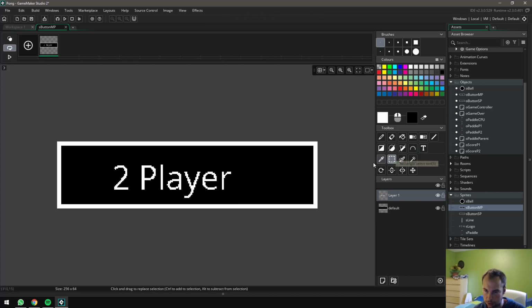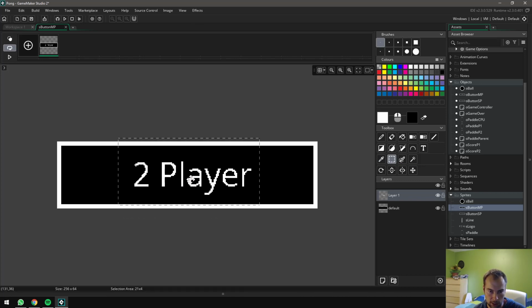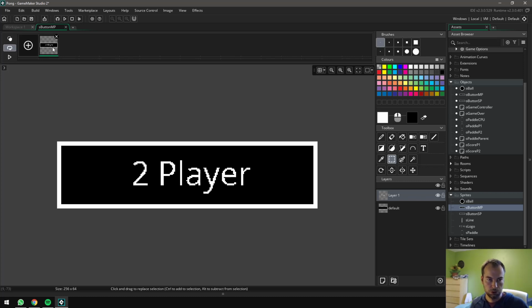Select the selection tool. This is rectangle select, which lets you select part of the image and move it around. So I've selected it, and I move it to the center. And the last thing I need to do is make a duplicate of this image. So select it, Control C, Control V.